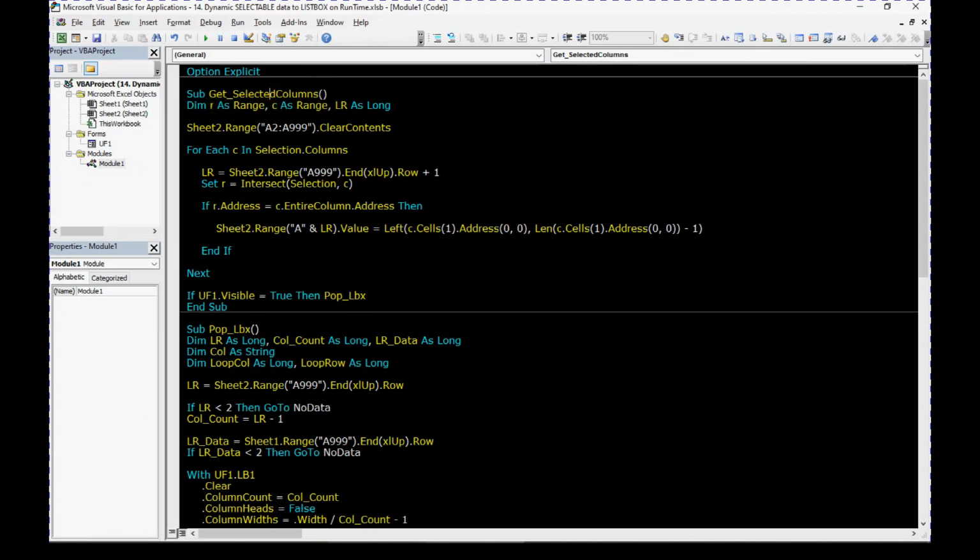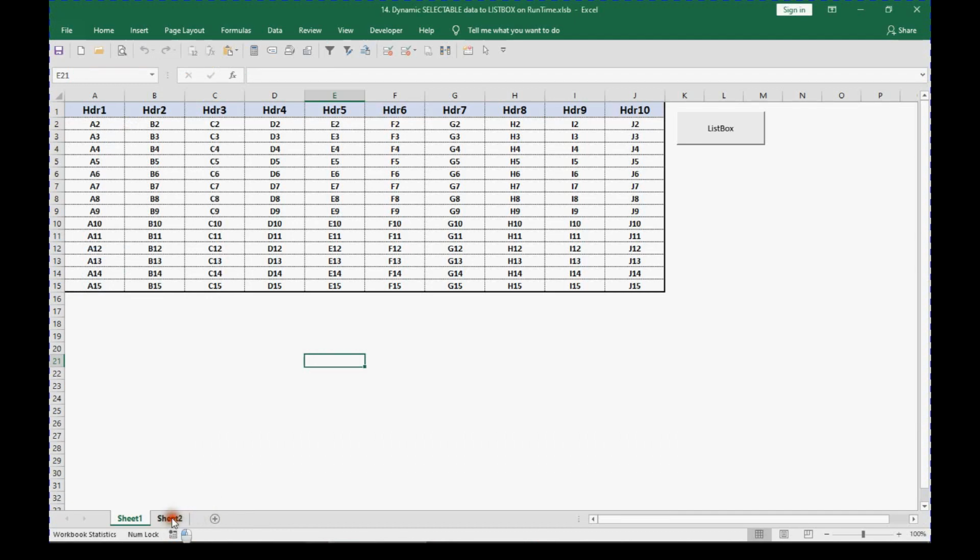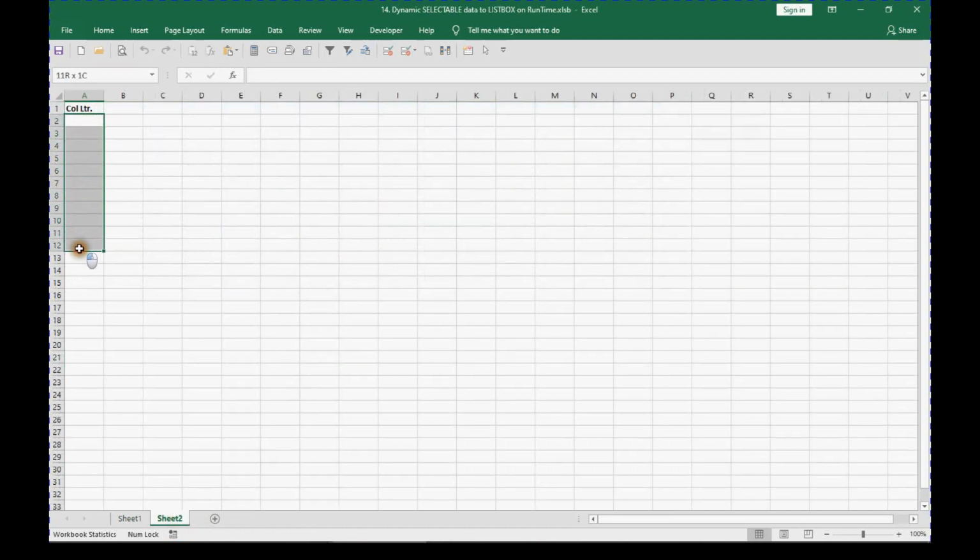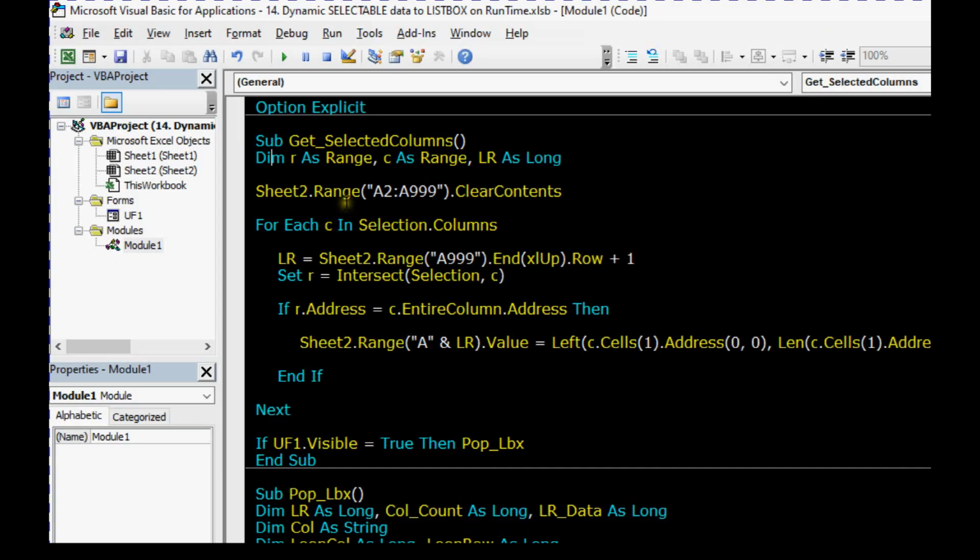GetSelectedColumns. We declare some variables: R as Range, C as Range, and LR as Long. Now Sheet2.Range("A2:A999").ClearContents. This is Sheet2, and we clear these values from A2 to A999. Then we run a loop for each range in Selection.Columns.